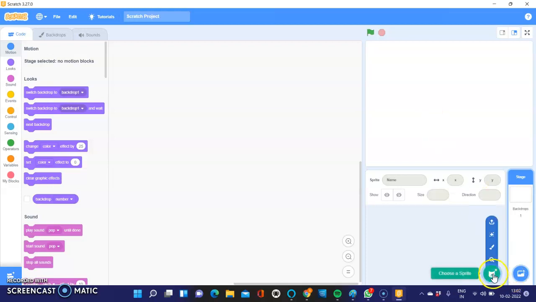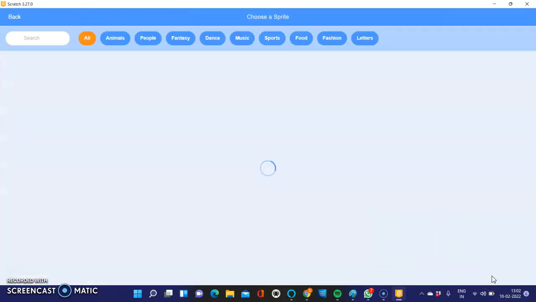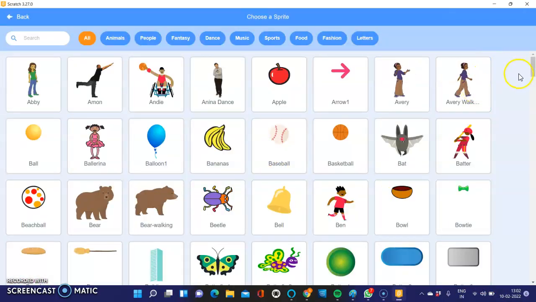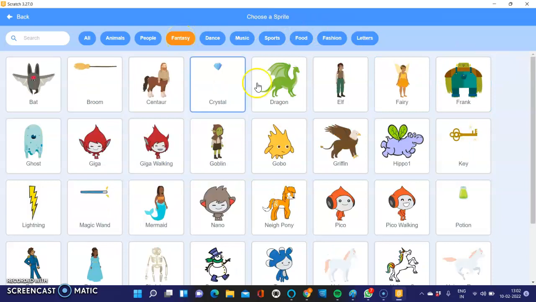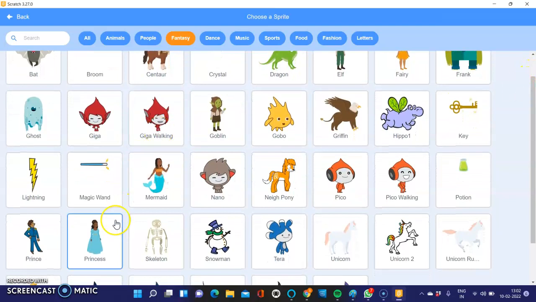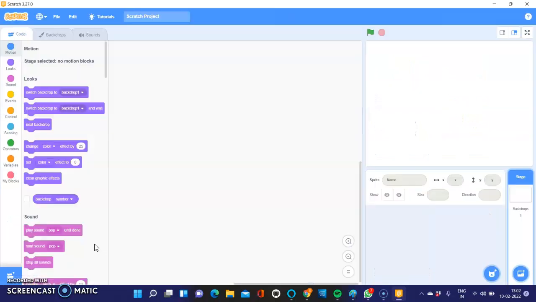So how to take that? Here you have the option of choose a sprite. This is called the sprite area. Click on choose a sprite here. And from here, let's click on fantasy and we might get Alice over here. See, here is Alice the princess. So click on this Alice princess.